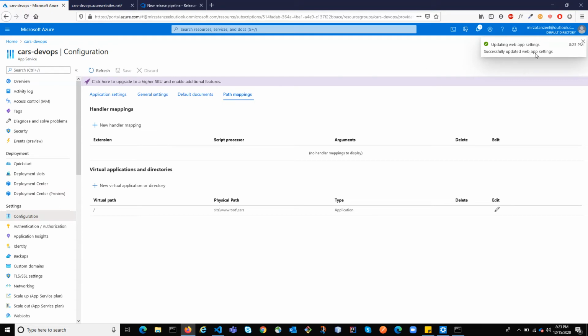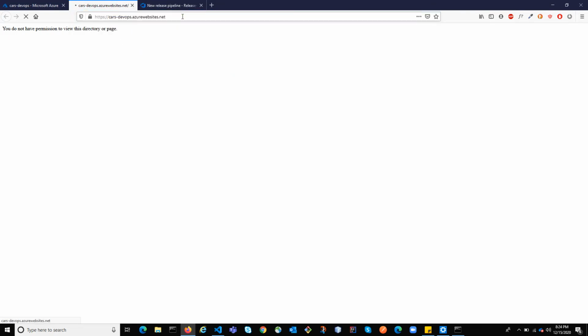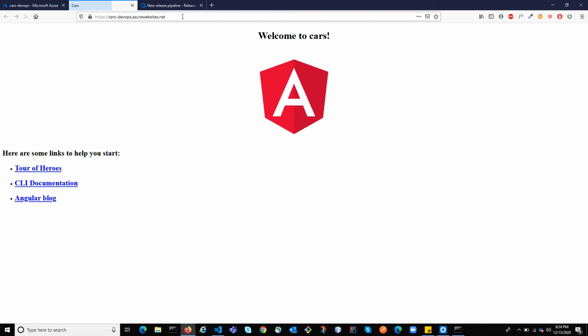Okay, successfully updated web app settings. I'll go back there and let me try to hit this URL once more, and it should come up now. Yeah, so now it's working. It is working, guys. So this is how you deploy your code.